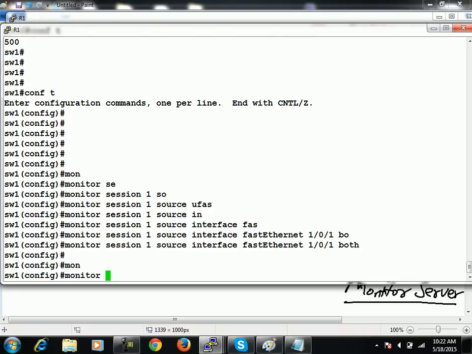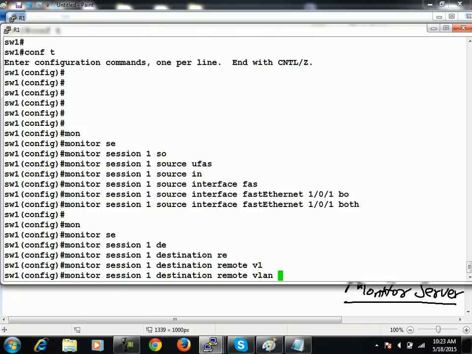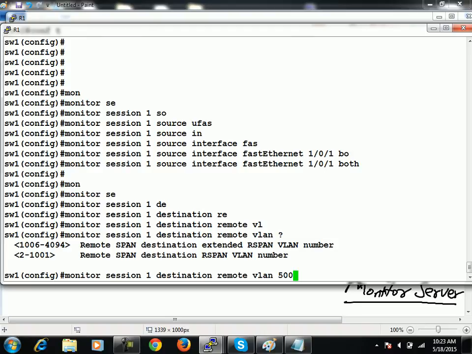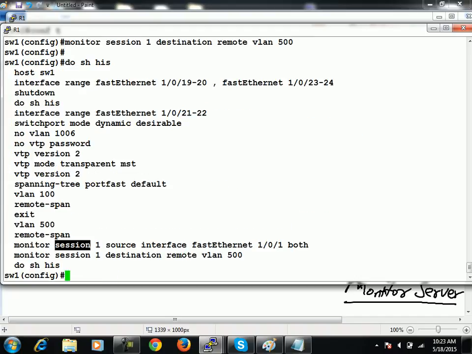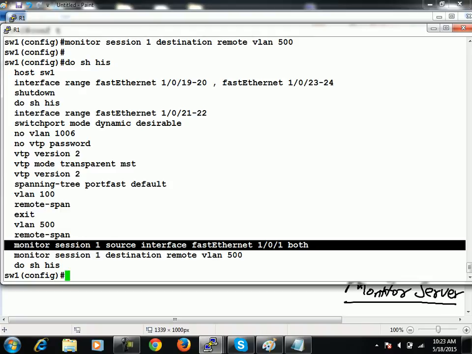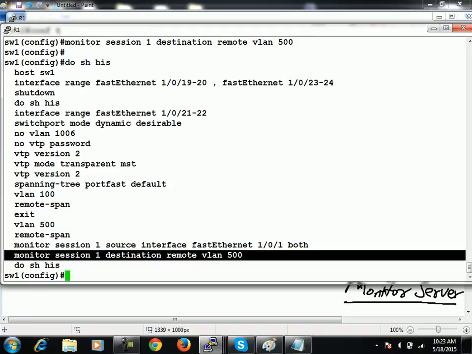And then you can say monitor session 1, destination is what? Remote VLAN. Which one? 500. That will be your destination, right? So in this way we can define our destination for remote span. So I configured this switch 1 in this manner. Here, as I said, my source interface is going to be FastEthernet 1/0/1, and I'll be capturing traffic whether it is transmitted by this switch port or received by this switch port. And then I configure another command here, monitor session 1, and destination will be my remote VLAN 500.